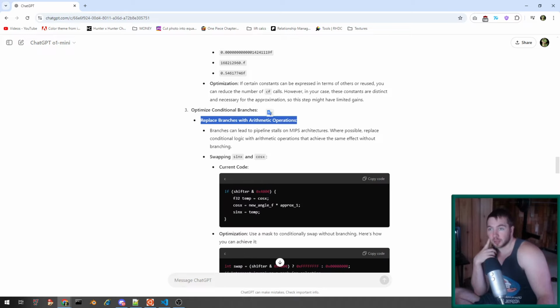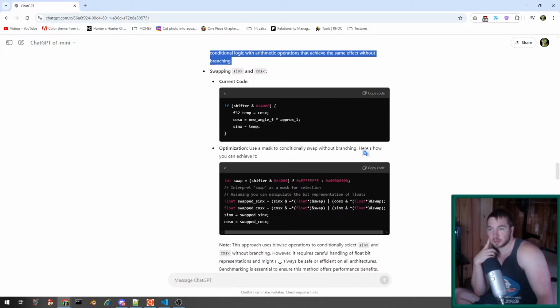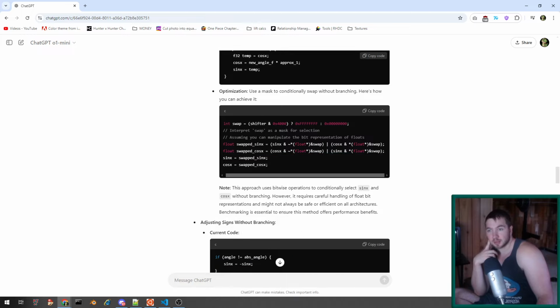Branches with arithmetic operations. Pipeline stalls where possible, replace conditional logic. Swapping syntax. Use mask to conditionally swap without branching. This is an interesting concept. Unfortunately, you're doing integer math on floating point registers, which will incur an MFC1 and MTC1 penalty. So this will be worse. I don't even need to test this.